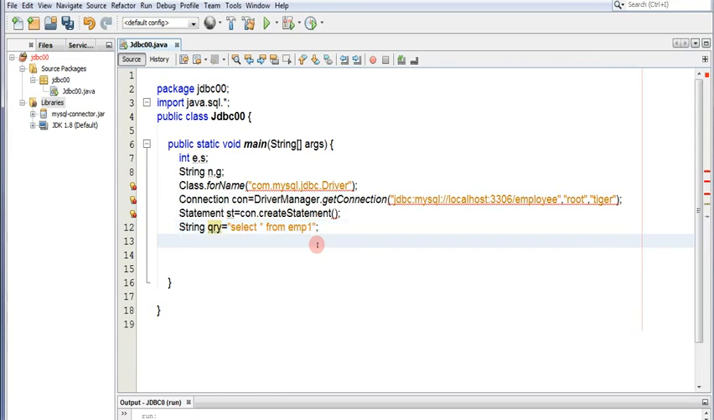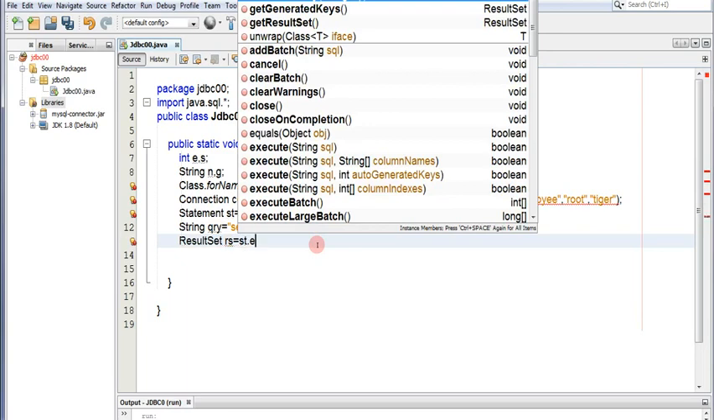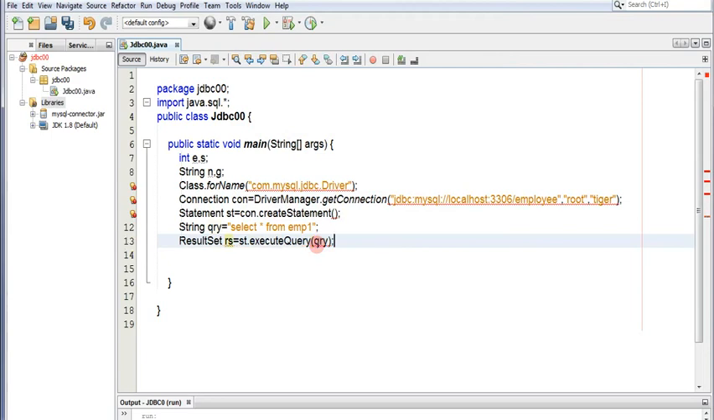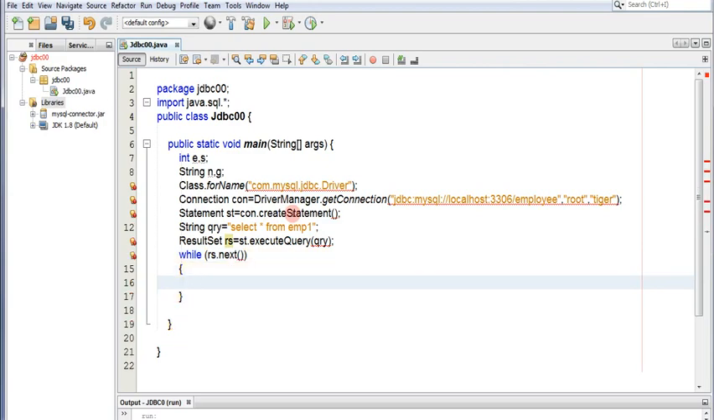Fine. Now ResultSet. So ResultSet rs, the object, equal to st.executeQuery, and under it we need to specify the qry variable, as in the qry variable we have select * from EMP1. Thereafter we need to take a while statement, the looping structure, where we specify rs.next(). Until it finds a record, it will keep displaying the records, or it will keep doing the transactions. That is our motto.